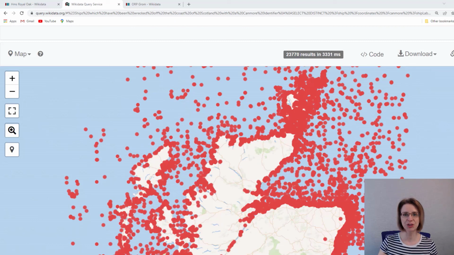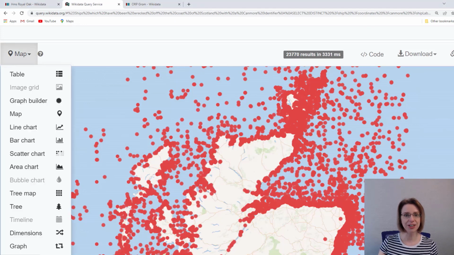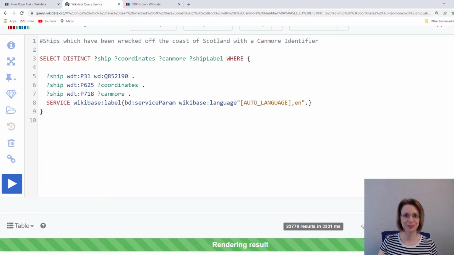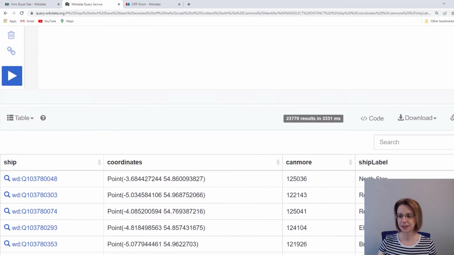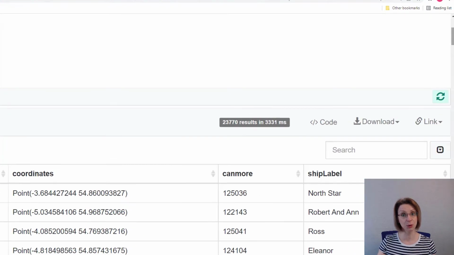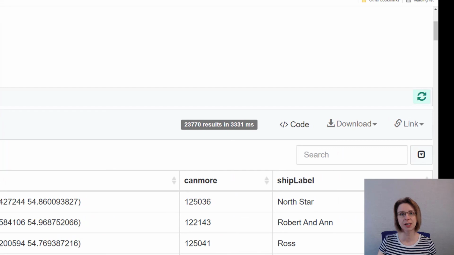However, we are going to return to our table, and to do that, we go back across to the left-hand side where it says Map, we click the drop-down, and we select Table. And that's us back to our original format of the table. There are numerous ways to export this data, and if you look across at the right-hand side here, you can provide a link, download it, and there's code examples as well.